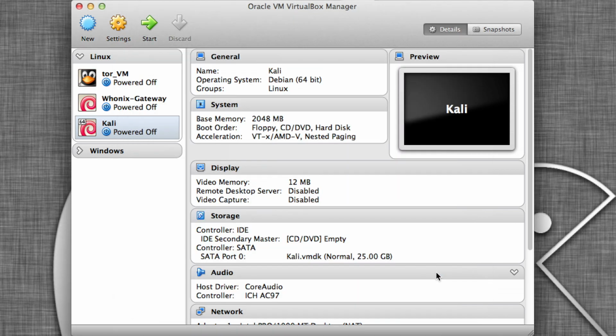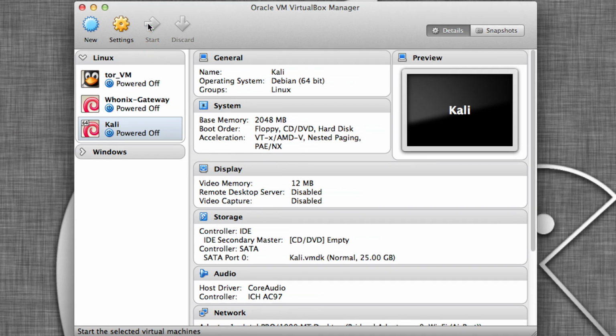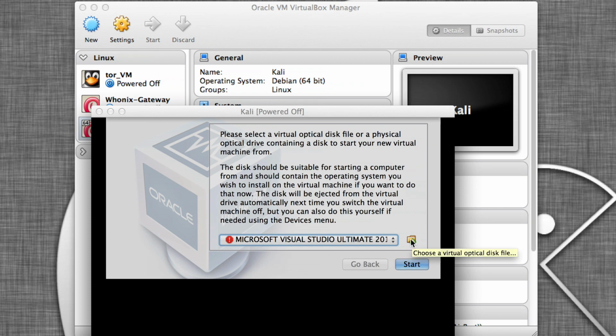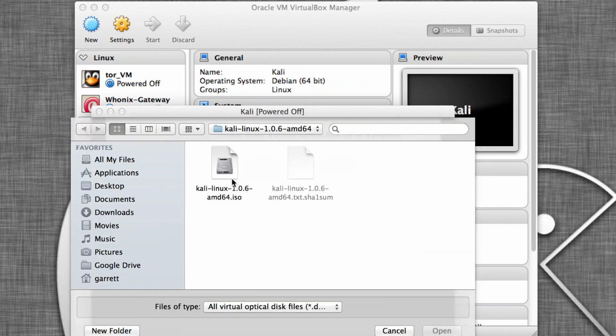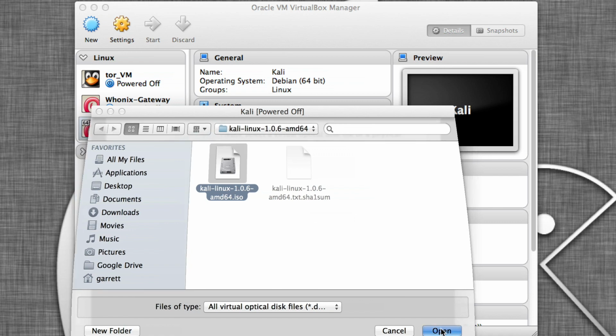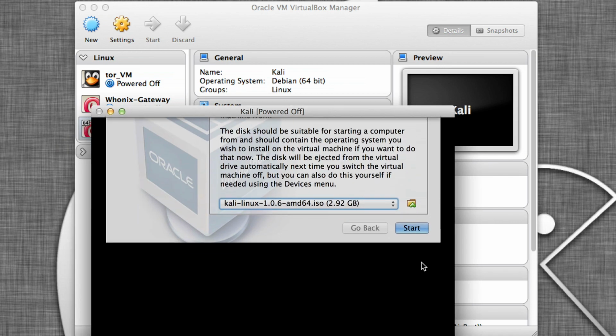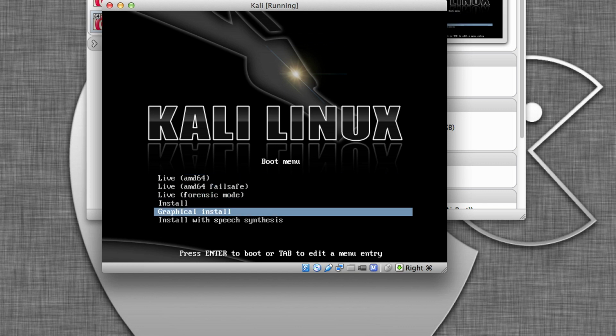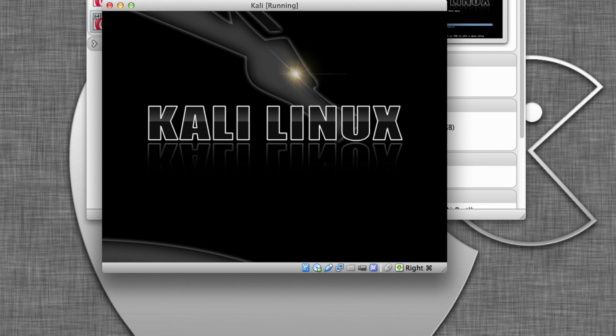Now we are ready to install Kali on our new VM. Go ahead and click Start. Since this is the first time we started this machine, it'll prompt us to select an image we want to install or boot from. Go ahead and select the Kali ISO we downloaded earlier. You may need to extract it first if it is zipped. The installation process is fairly simple and self-explanatory, so I'll zip through it.